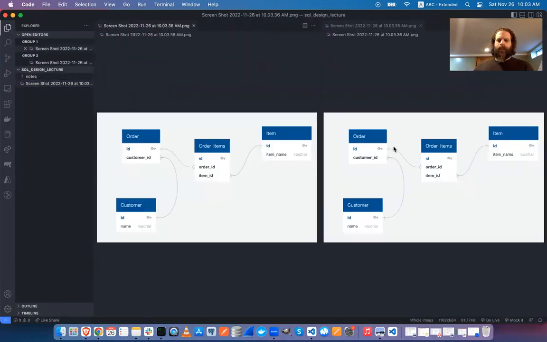All right. So here is our database schema that we have. So let's go ahead and create those tables.